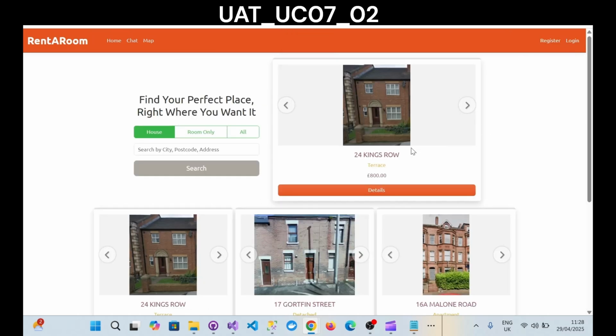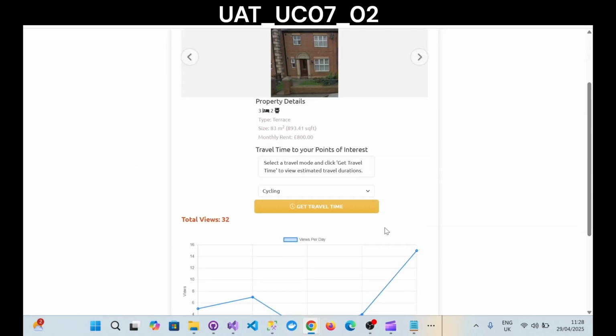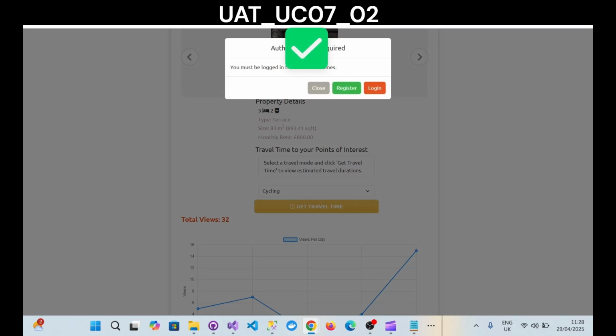For user acceptance use case 7, test 2, if the user is logged out and tries to get the travel time, a prompt will show them to register or log in.